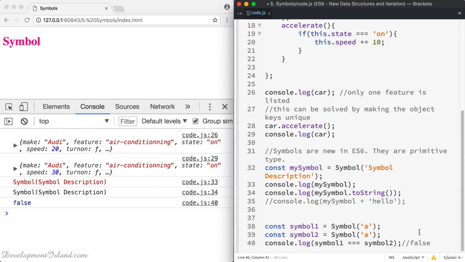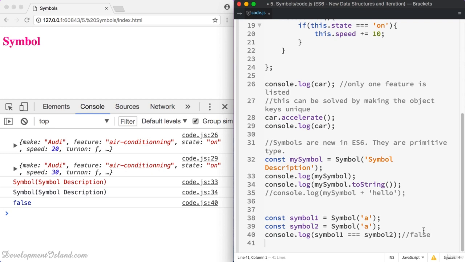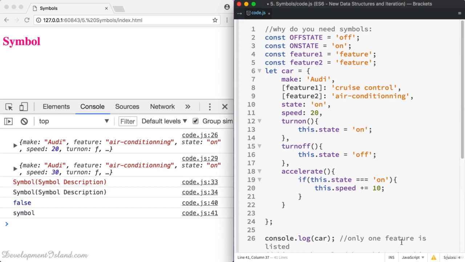And that's the whole intention or purpose of using symbols in ES6, to have unique values. Now, if you check the type of these values, you will get symbol, because as we said, symbol is a new primitive type. So it's not an object or anything else, it's a symbol, just like a string or a number and so on. Alright, so now let's go back to our objects and fix things using symbols.